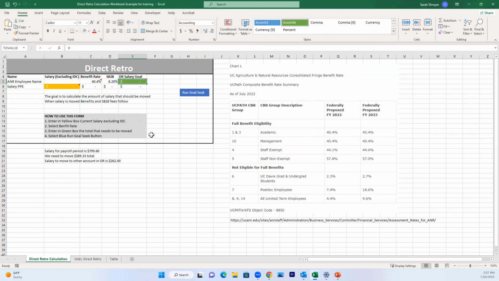So for this example, I'm going to use the salary. You would put the employee name here, and the salary pay period ending date or month here on this cell on 6A. For this example, we're going to say that the salary that we're using is for the pay period. And I'm not putting an ending date, but you could say October 2022. And the amount that this employee was paid is $799.60.